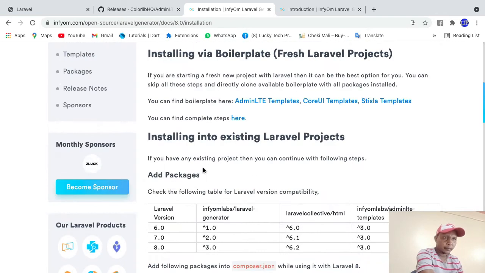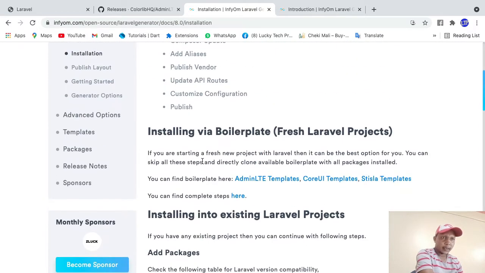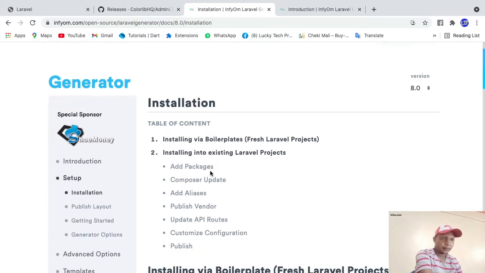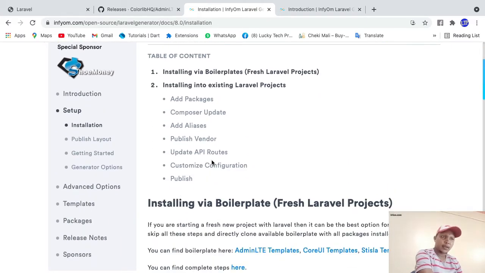To install Laravel Infyom, there are two methods. You can install it using boilerplates, that's for a fresh Laravel project, or you can install it into an existing Laravel project.